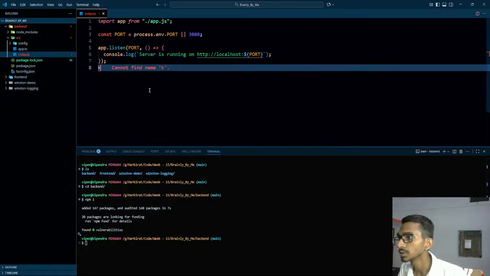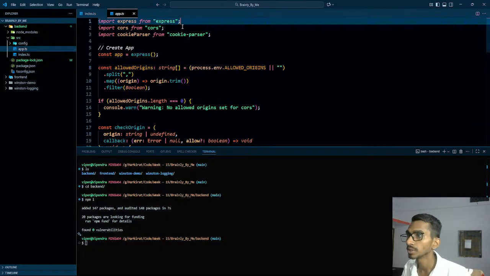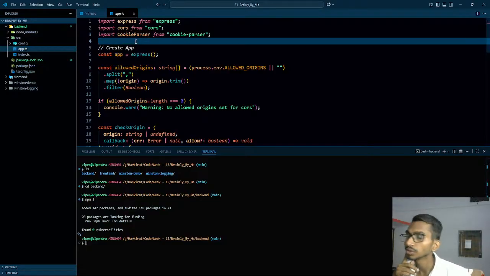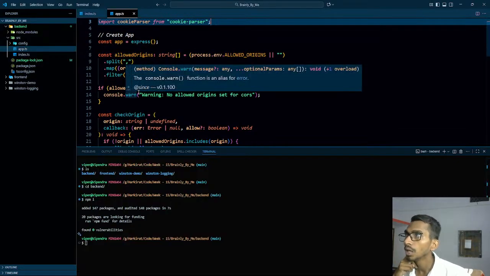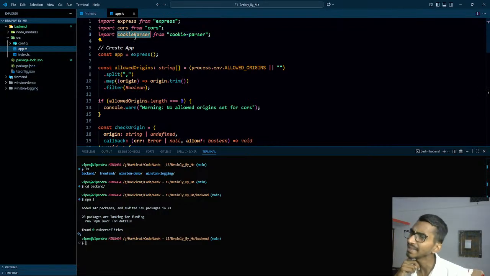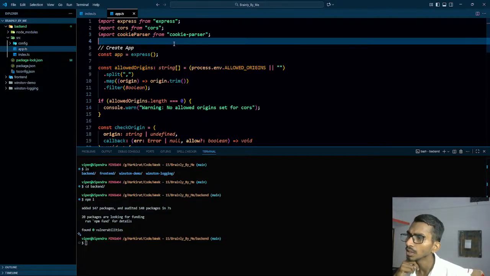First of all, here we are in the index file, and let's talk about this app. Importing Express, importing cors, importing cookie parser. Cookie parser is mainly used for parsing the cookies. That means cookies are being used here. What is the use of cookie parser? It is mainly used for getting cookies. That's right.